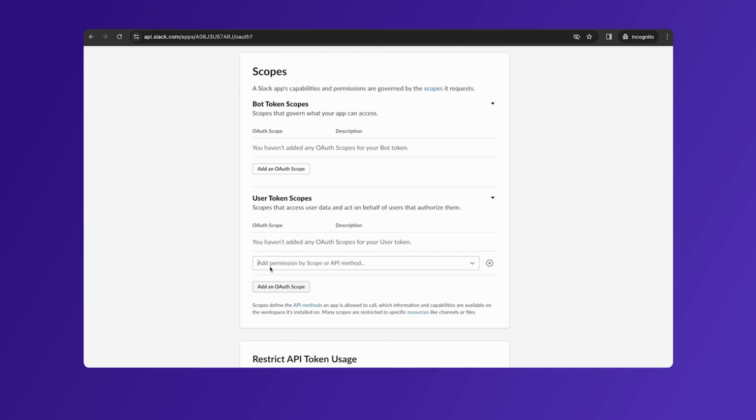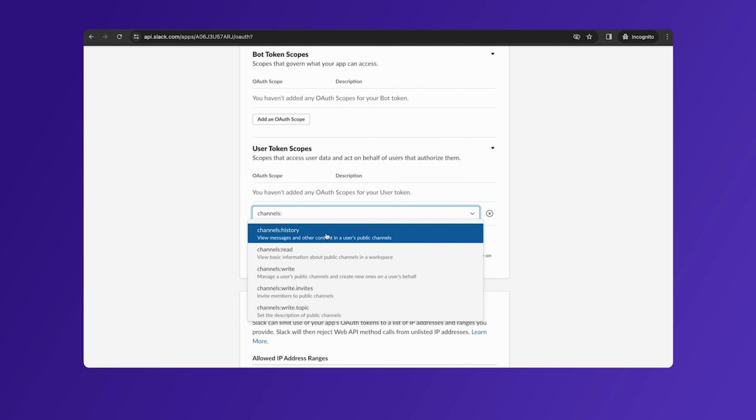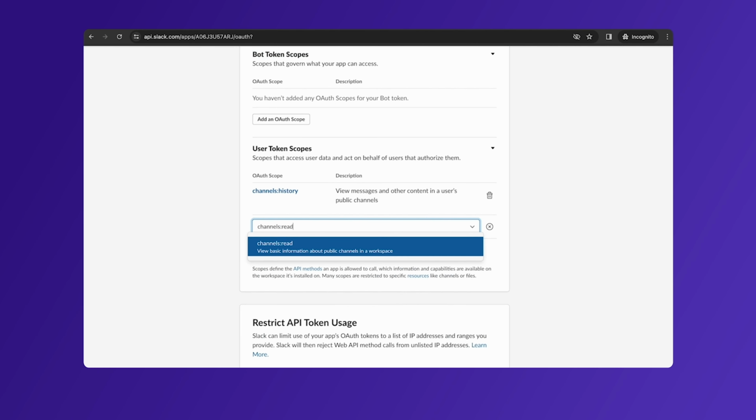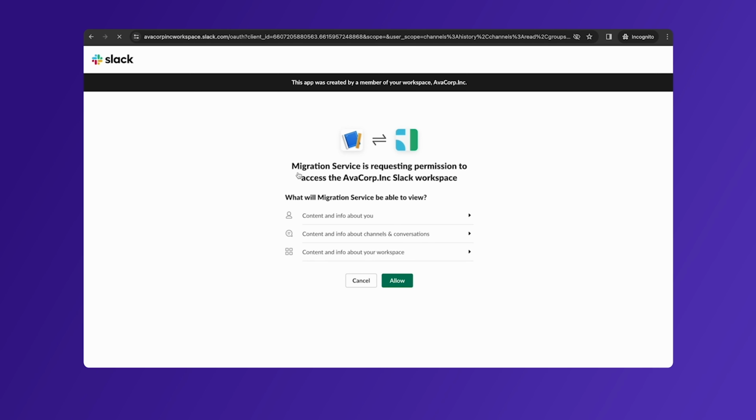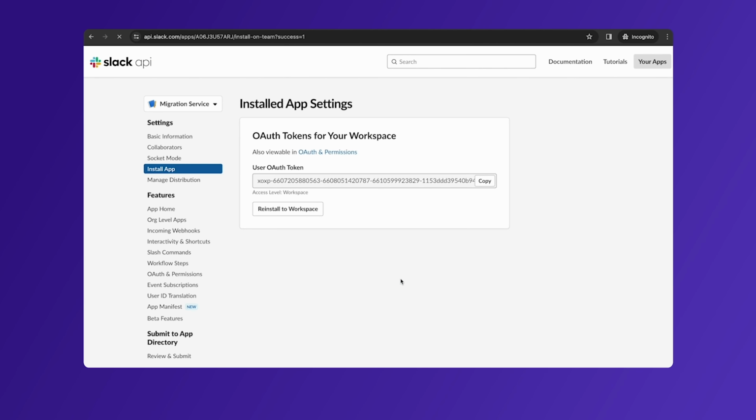Under User Token Scopes, enter the OAuth scope and description as mentioned in our tool guide. Then, click on Install App from the Migration Service panel and proceed to the Install to Workspace tab. Upon installation, you'll receive an authentication request seeking permission to access your workspace. Click Allow and copy the OAuth token provided for further configuration.